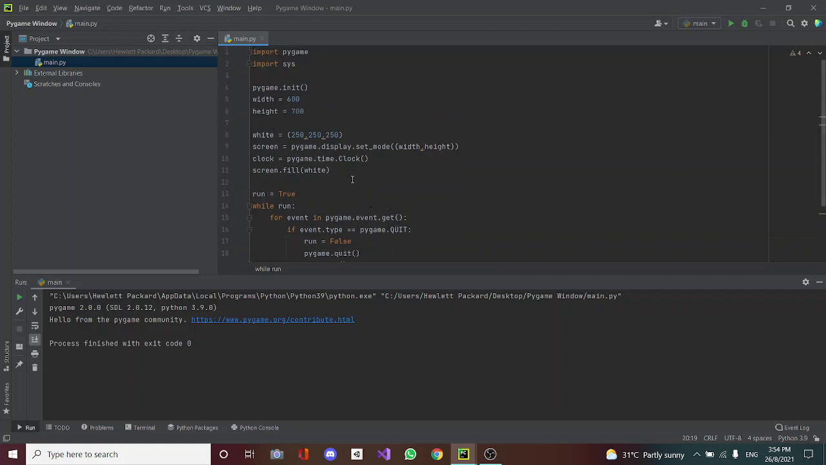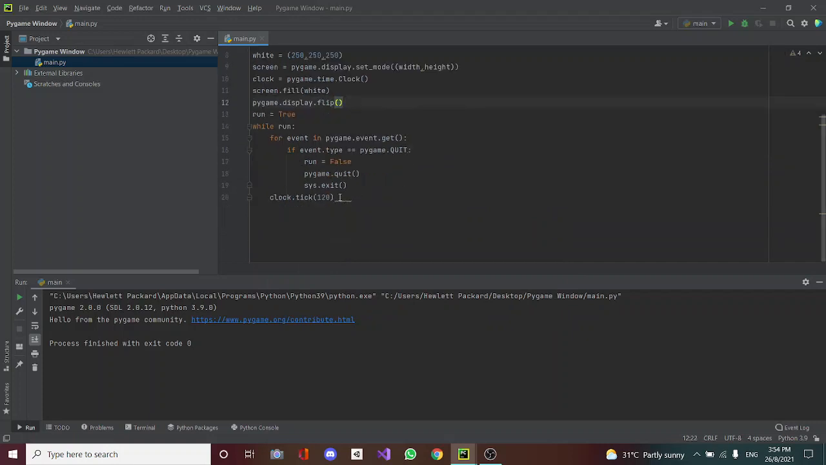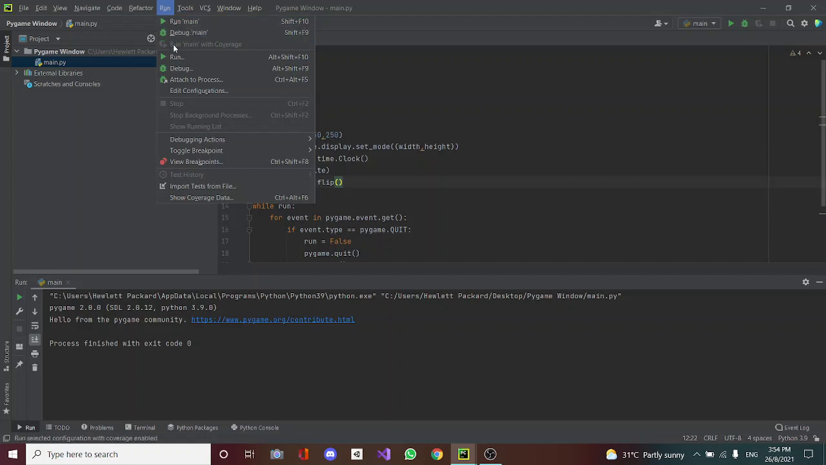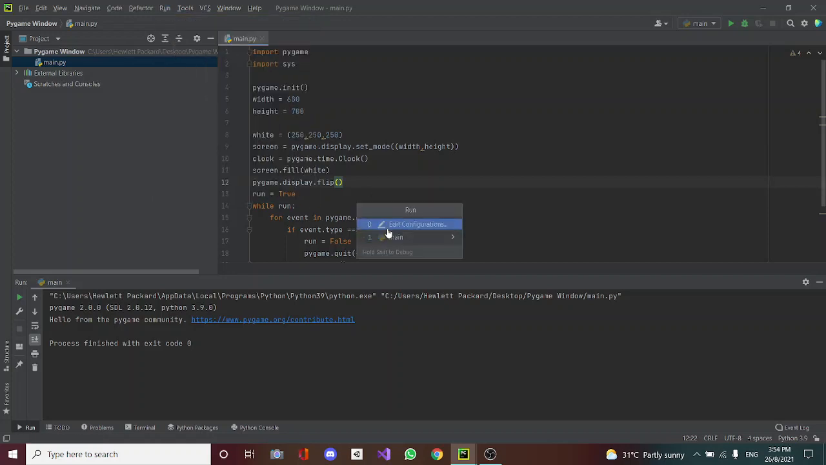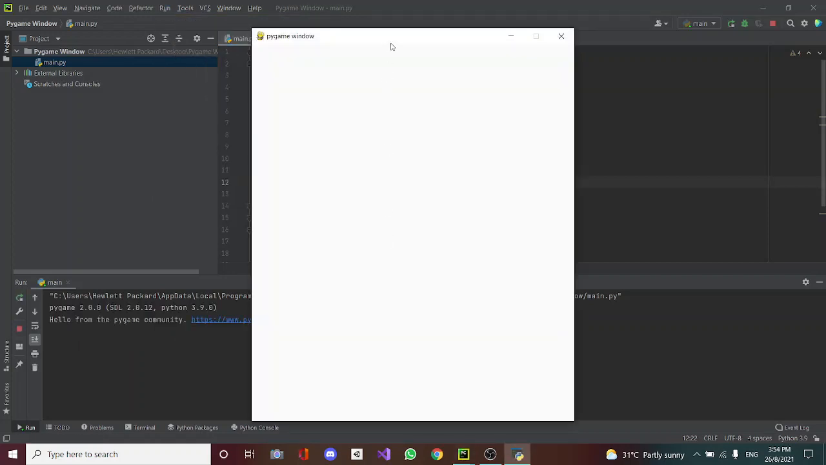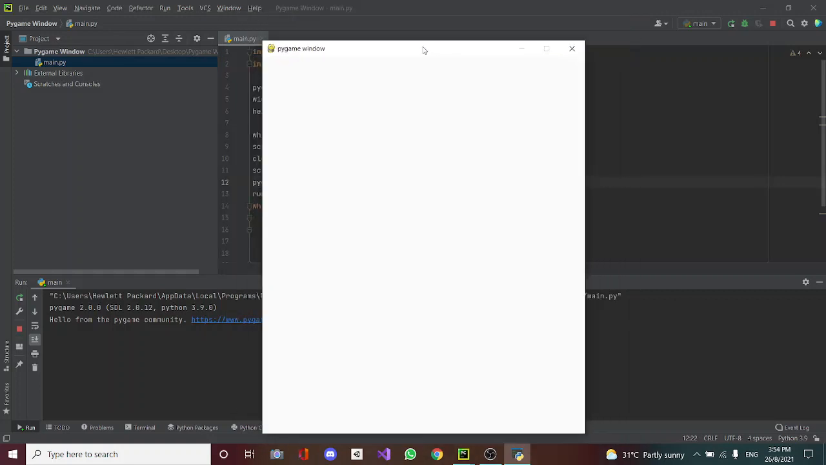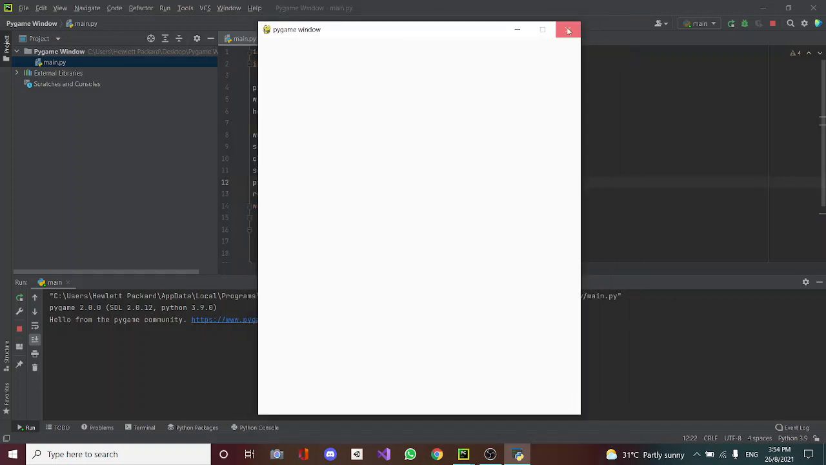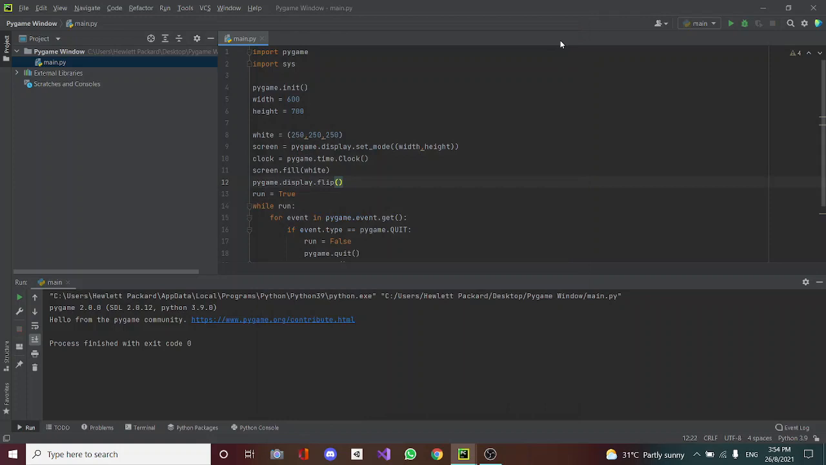And there's also one more thing we have to do. We have to update the display. So I'm going to write here pygame.display.flip, and that's basically it. So now if I run this, there we go. We have a simple window, and if you see, I can close it.